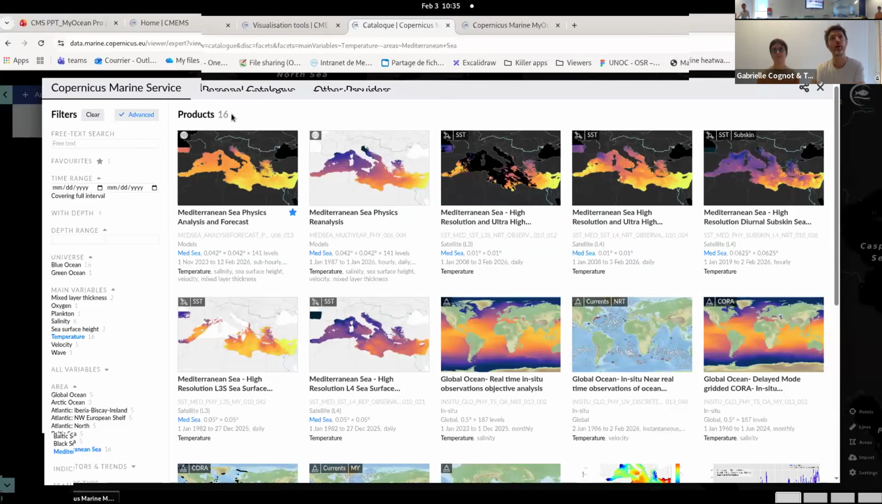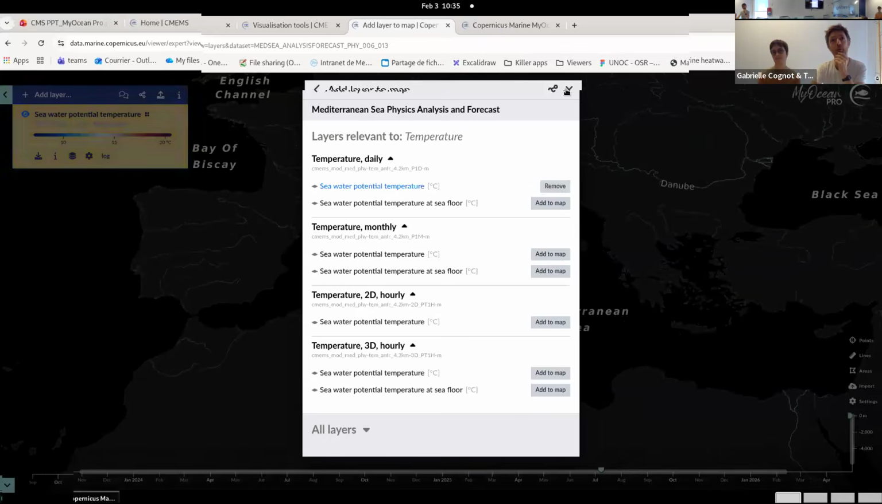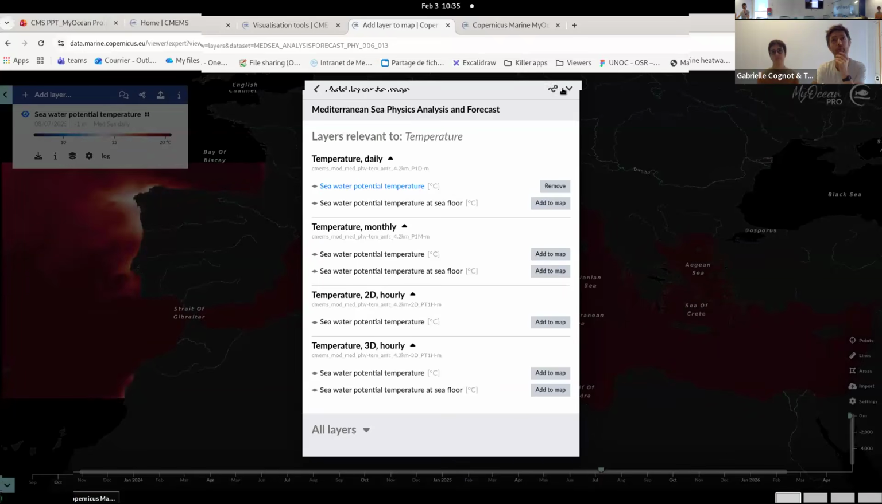So here 16 products. This is a bit better. So here we have the near real-time model output, the reanalysis model output. Okay, I will add to the map the temperature daily of the near real-time model output. Okay.